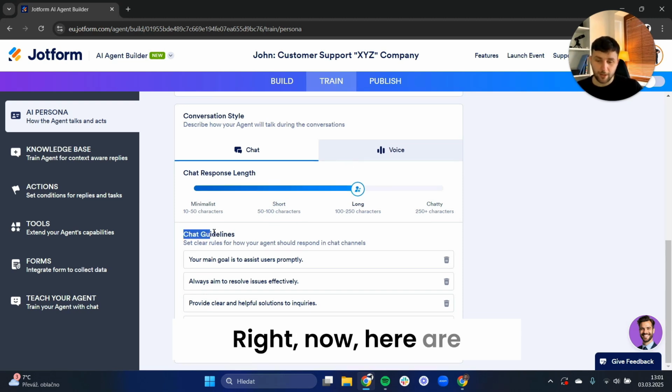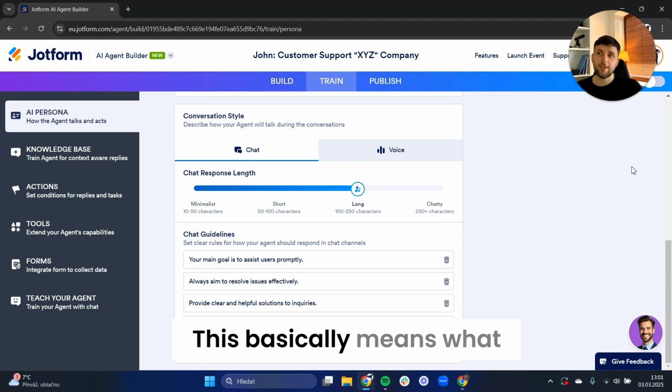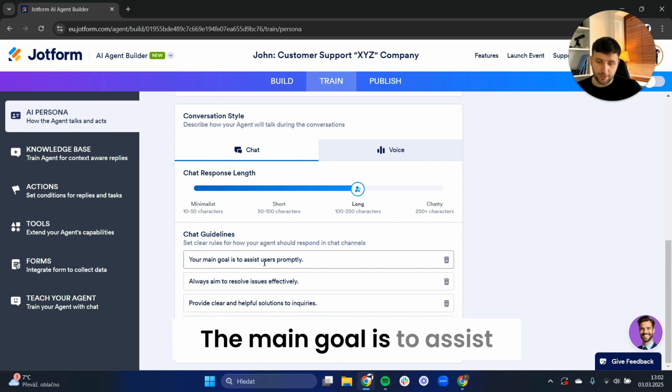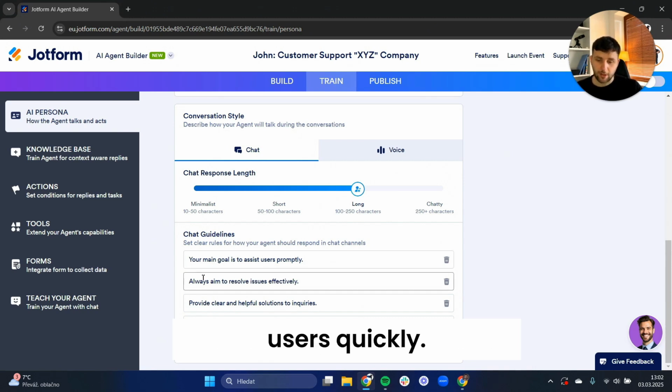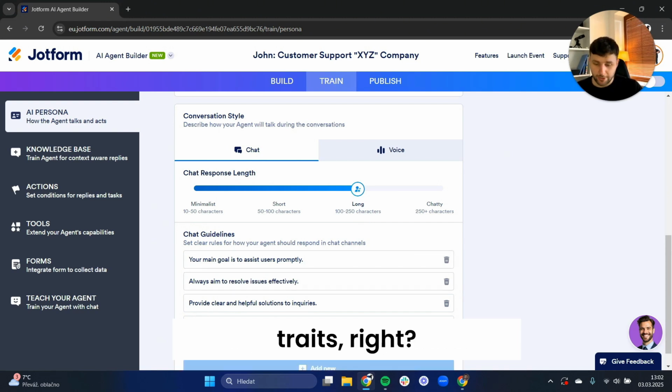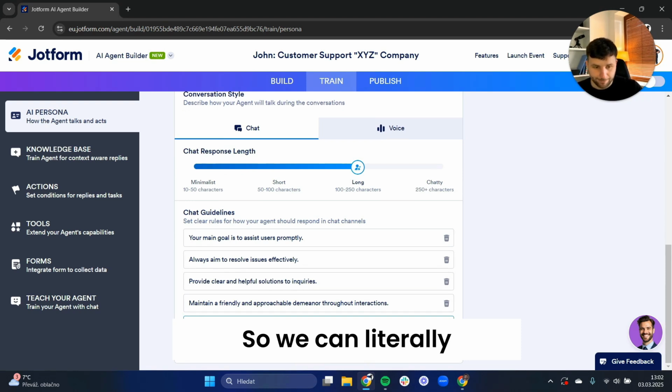Now, here are the chat guidelines and what this means. This basically means how your agent should help your audience, right? So like you see, the main goal is to assist users quickly. Always aim to resolve issues effectively. You basically want to give him character traits, right? So we can literally write it down, right?